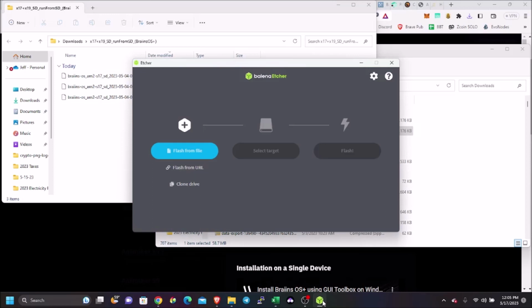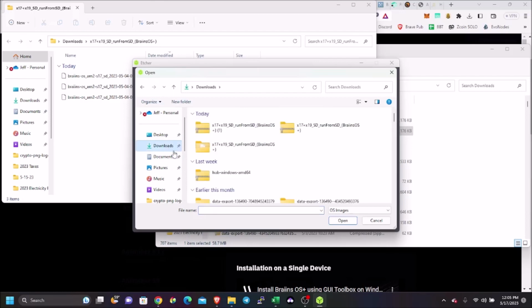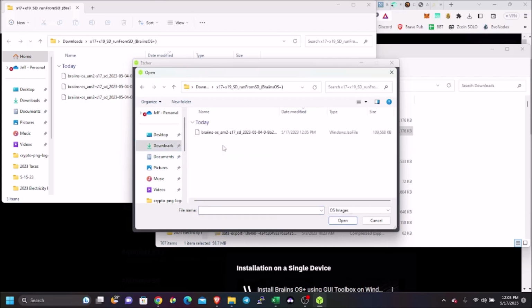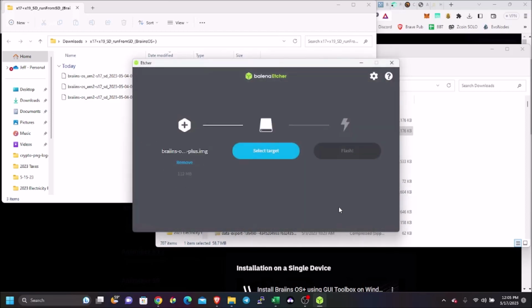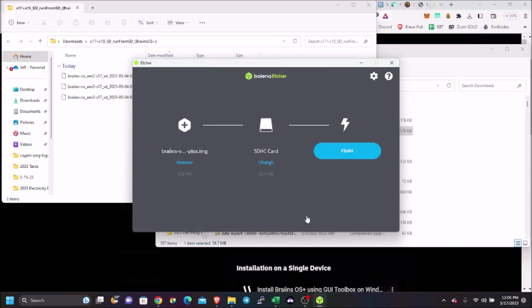Now I go down to Balena Etcher, a common program used by a lot of miners for flashing HiveOS and things like that. So I'm going to go flash from file, and go into downloads, it's the unzipped one, it's the image file, open, select target, my SDHC card, 16 gig, select, and flash. Now this shouldn't take too long.